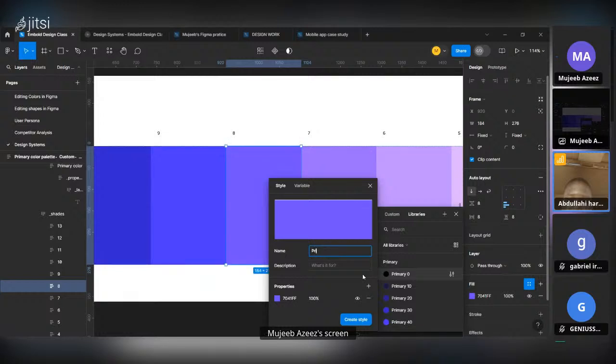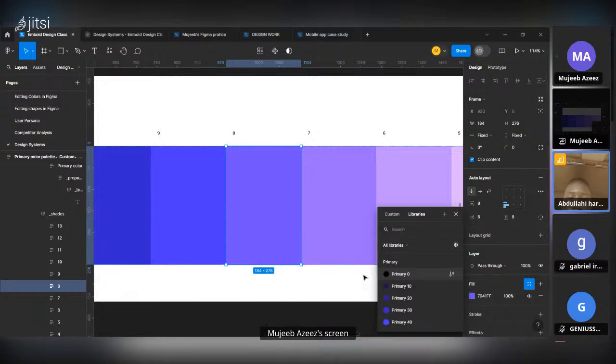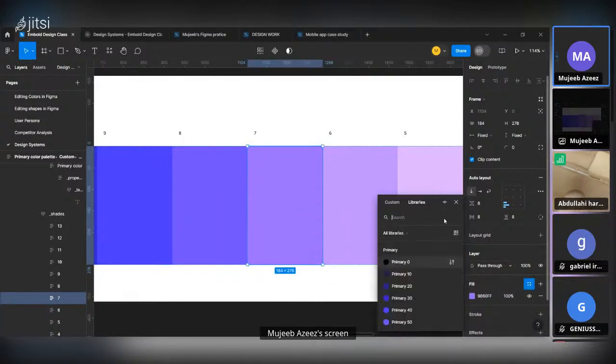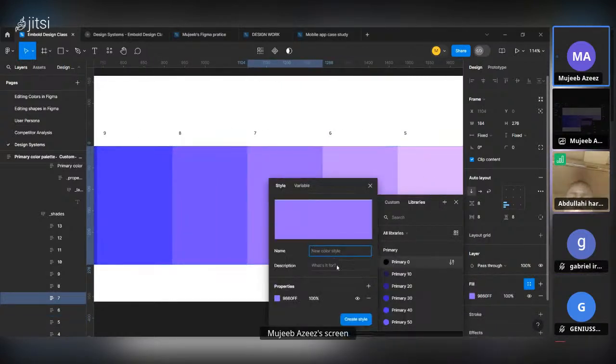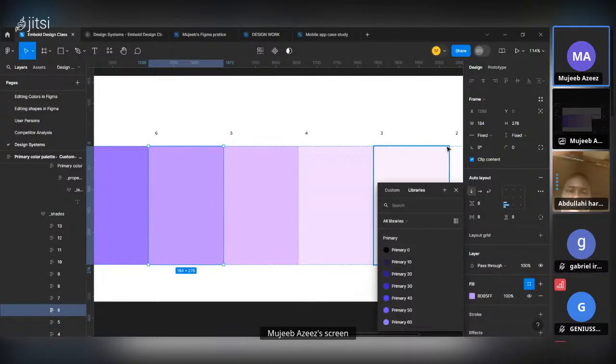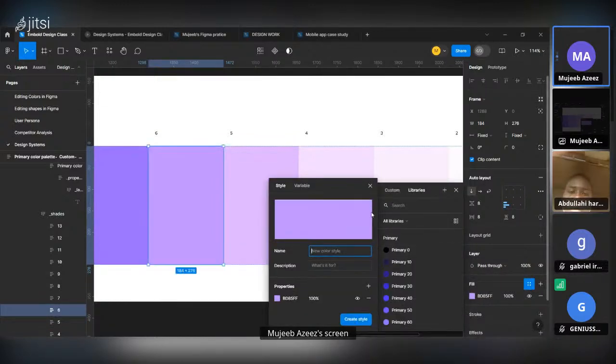Primary slash primary 50. Primary slash, let me save this quickly. Primary slash primary 16. So you've started saving them to your local styles. Primary slash primary 17.